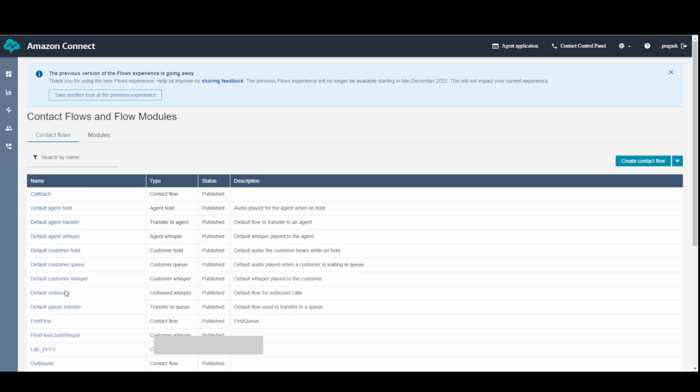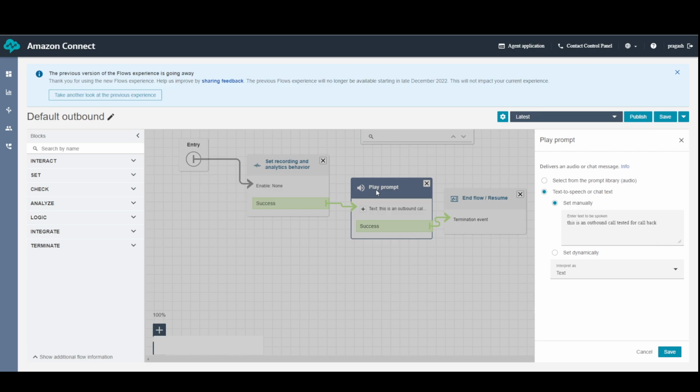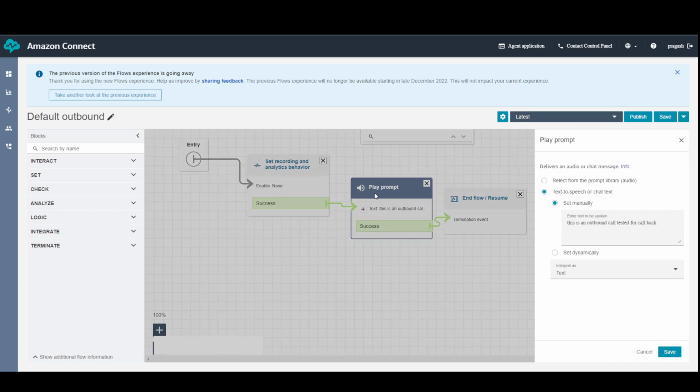Default outbound. So this is the outbound flow. When a call is generated using this flow, as soon as the customer answers the call, the customer would hear: This is the outbound call tested for callback.